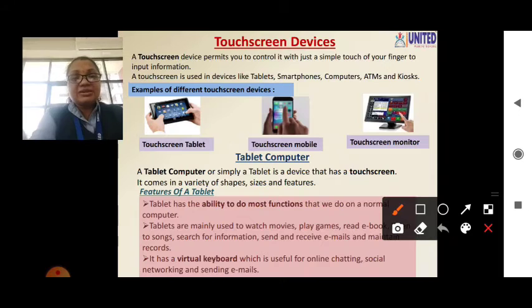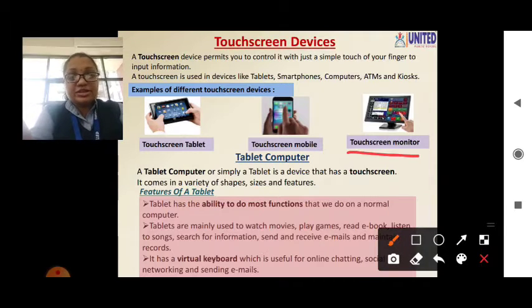So let us see the examples. See, touchscreen tablet. Can you see this touchscreen tablet? By using the finger you can operate it, right? Then touchscreen mobile. Everyone has the mobile, that touchscreen mobile, that means smartphones. You can operate it by using your finger. Yes, na? The next is touchscreen monitor. On this touchscreen monitor you can operate the whole computer by using your finger touch. You can type directly on the monitor. You can click without mouse by using only your finger. So this is all about the touchscreen monitor, right?